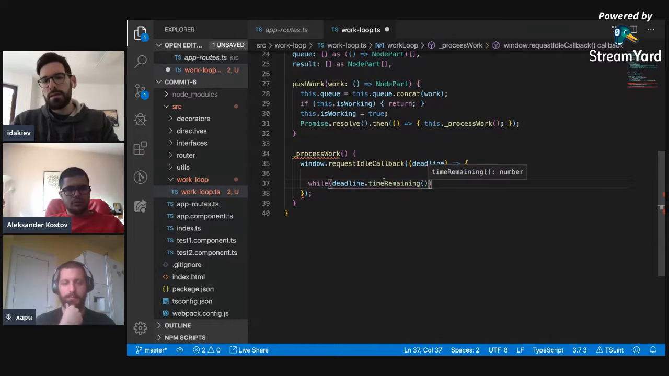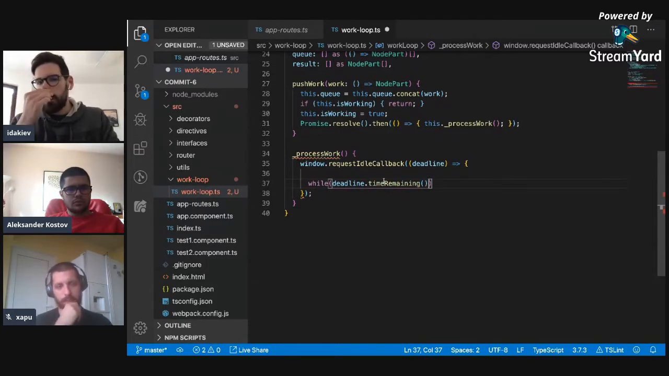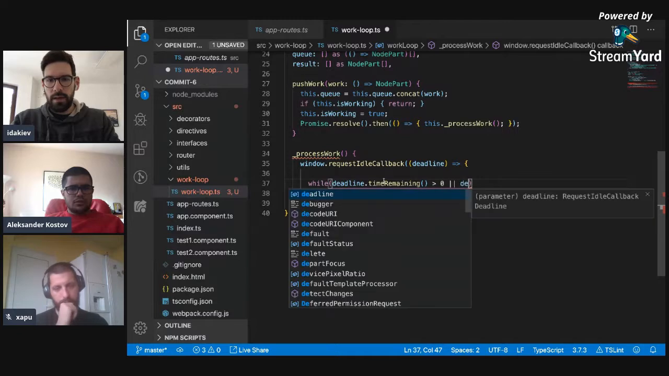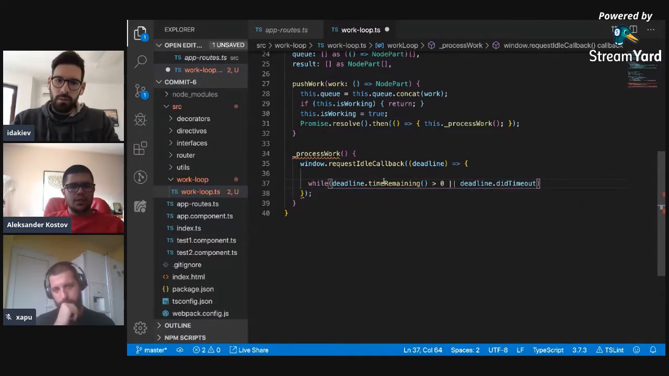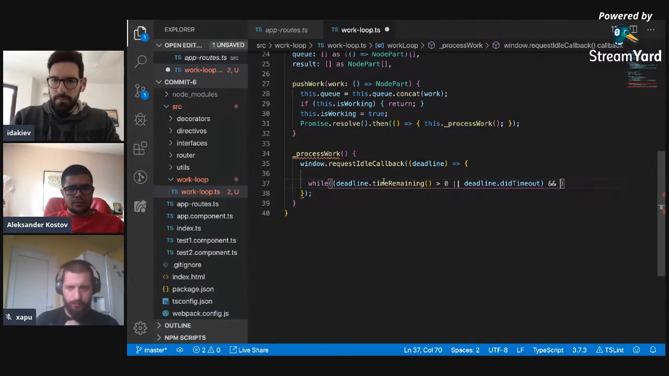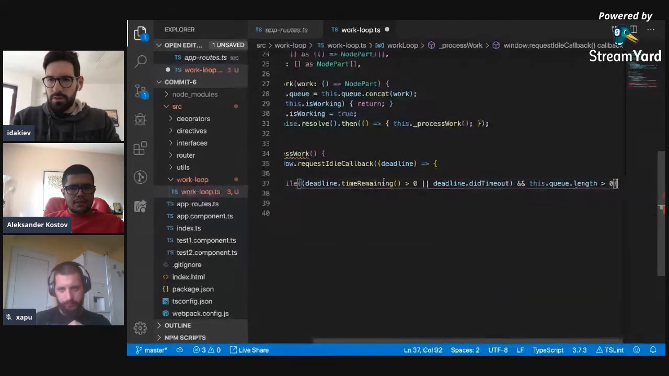So time remaining is a function that actually returns you how much time there is left. So if it's, for example, bigger than 0, and if deadline dot did timeout, we should probably have our check to see if we actually have something in our queue as well. This dot queue dot length larger than 0.